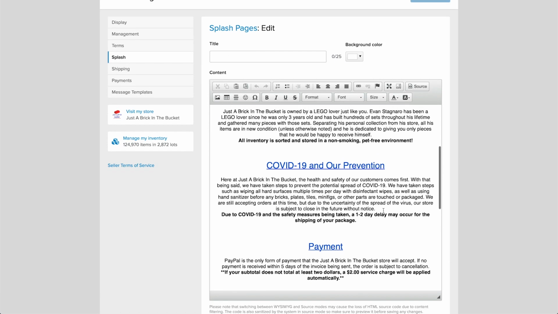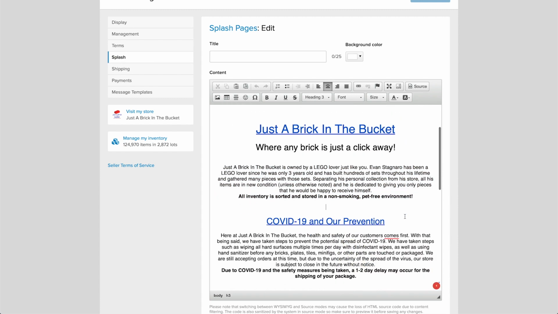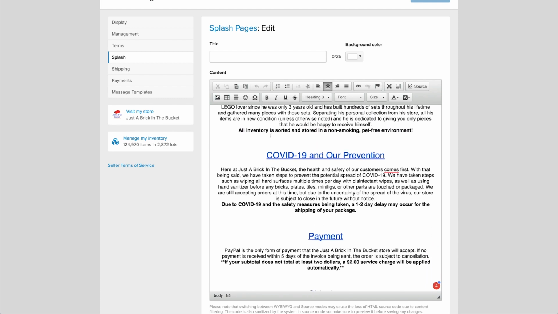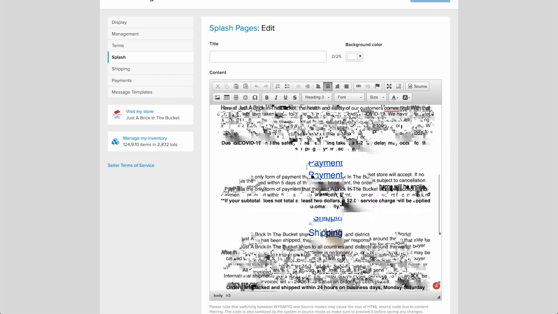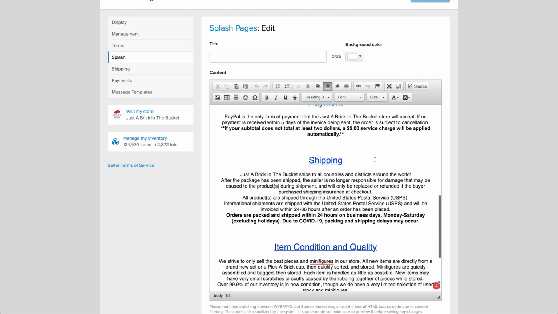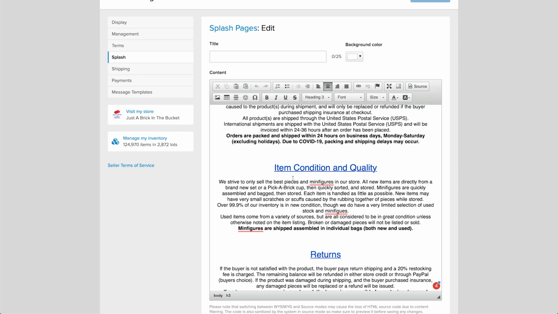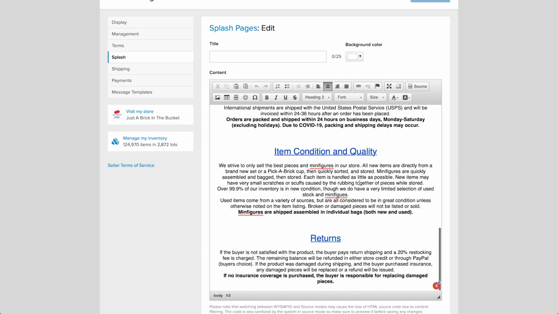terms and condition page. But in here, essentially for our splash page, we have a little bit of the history. You won't find that in the terms section. Obviously, there's the coronavirus and stuff going around, so we've explained what we have done to take some measures to be a little bit safer. We do talk about our payment and our shipping, and then the item condition and quality that we have. We expect that most of our inventory is new, though you can obviously have some scratched pieces and stuff.